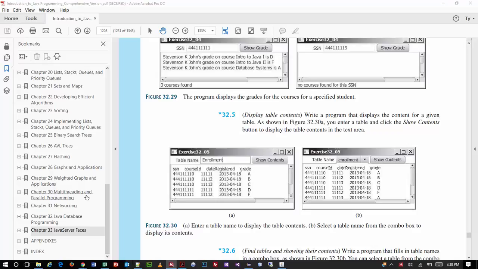Okay, this is going to be the last video that we're doing in this chapter. It's going to focus around exercise 32.5. The goal of this one is basically to display the contents of a table. So it says, write a program that displays the content for a given table as shown below. You enter a table and click the Show Contents button to display the table contents in the text area.